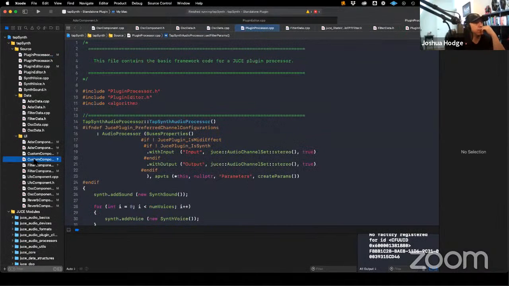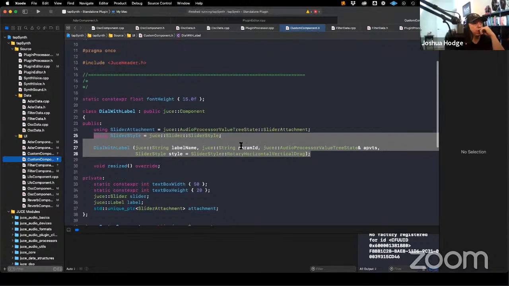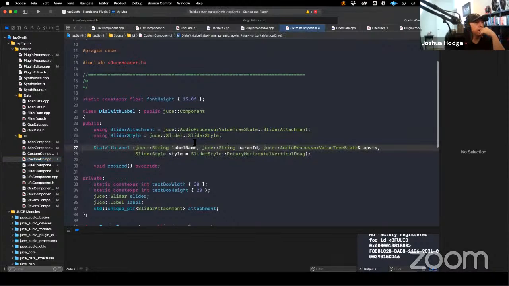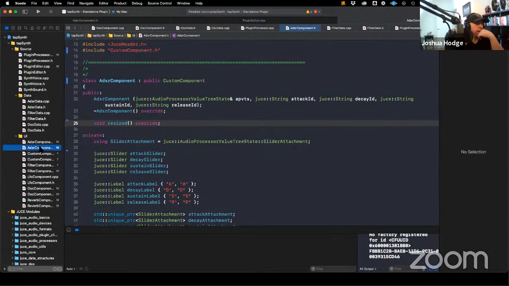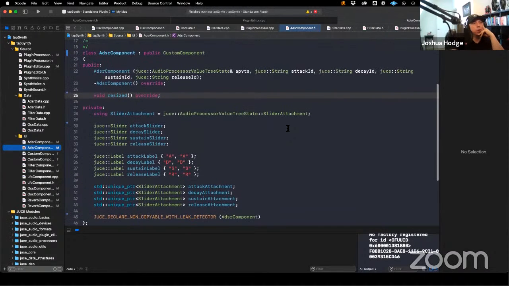So we got our custom component that has an optional argument now. And now we intend to use that in here. So let's see if this is going to work.